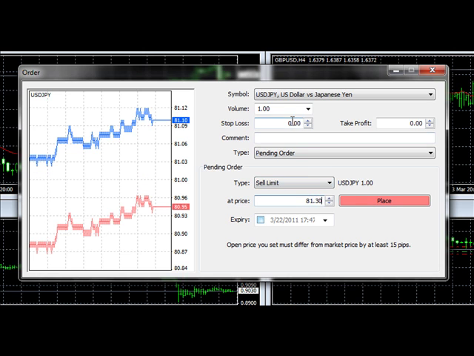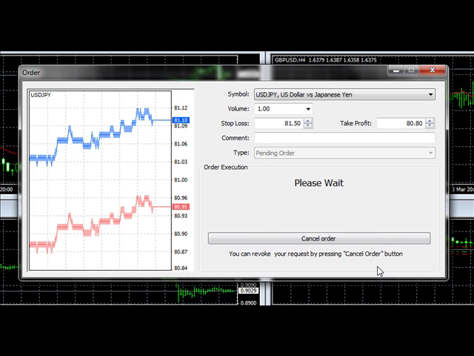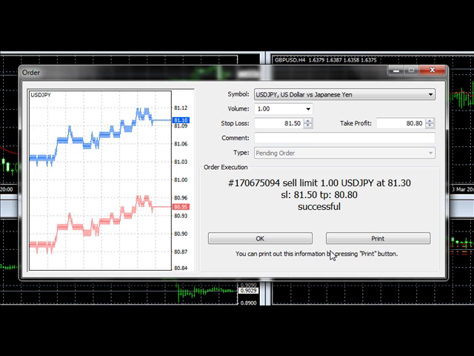So if I wanted to do a stop, that would be 81.50 for the stop, and, I'm trying to do the math in my head here, I believe that'll be 80 for take profit at 50 pips from our entry price. So now when I hit place, and there we go. So let's go ahead and scroll out to the terminal to see our orders placed.